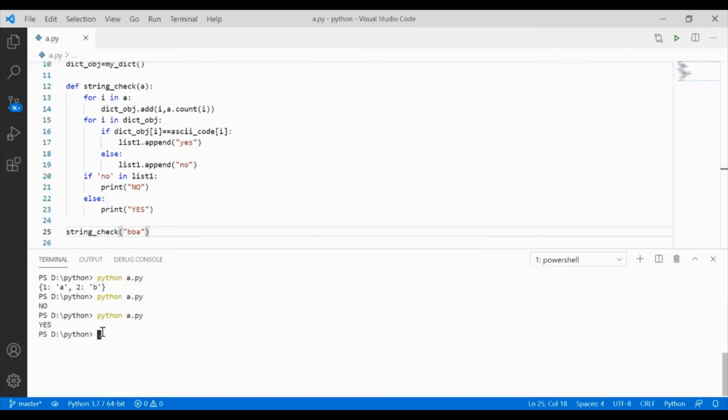So for the problem statement and the explanation of this problem, you can refer to my description box below and you will understand this properly. Thank you.